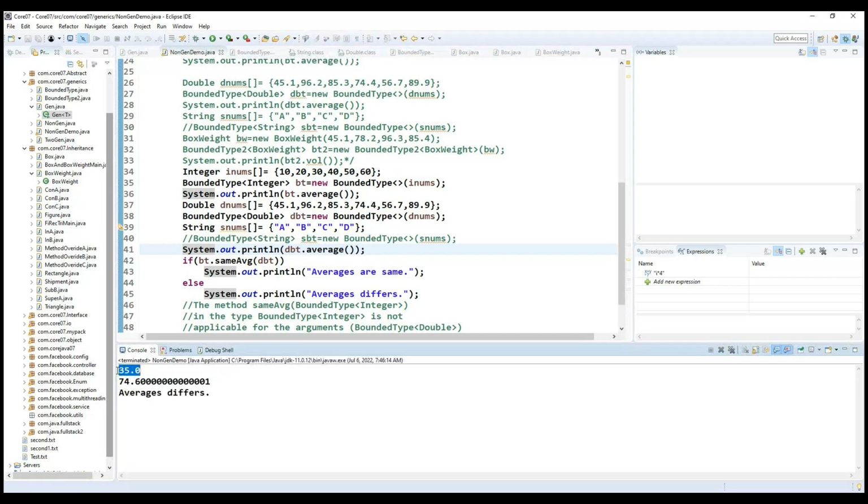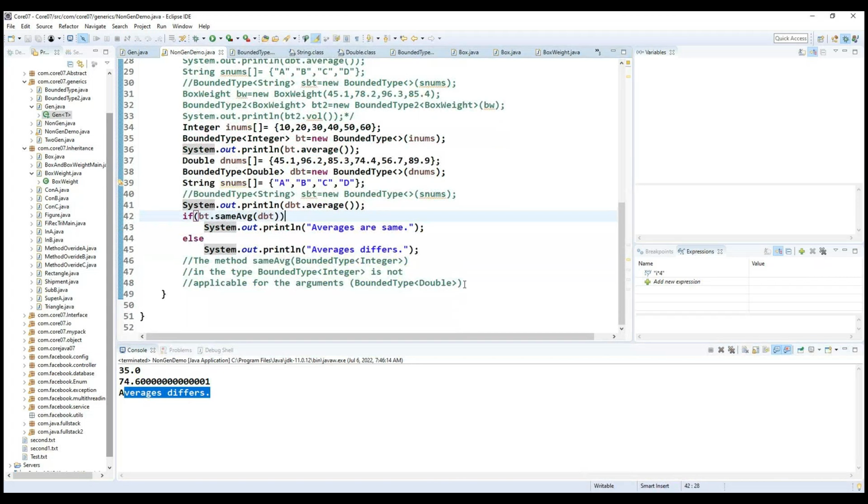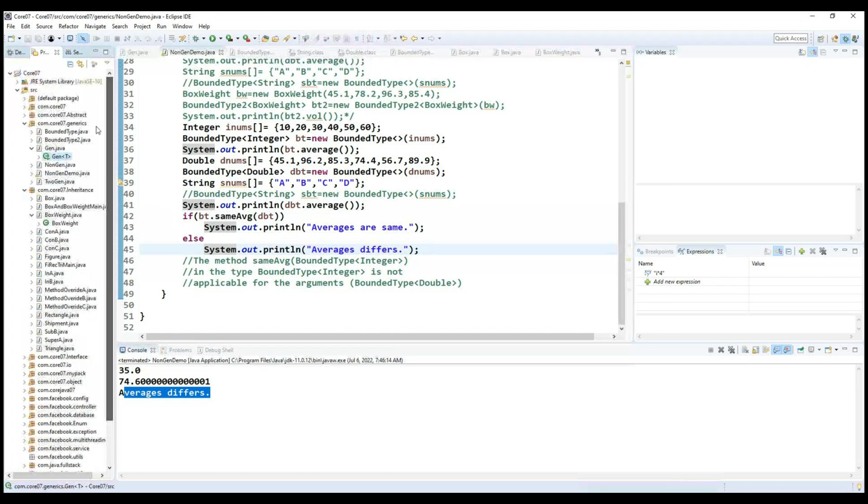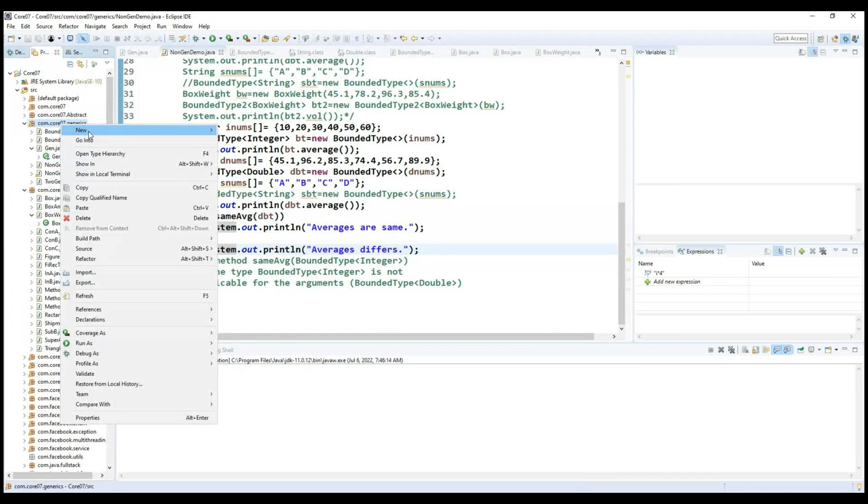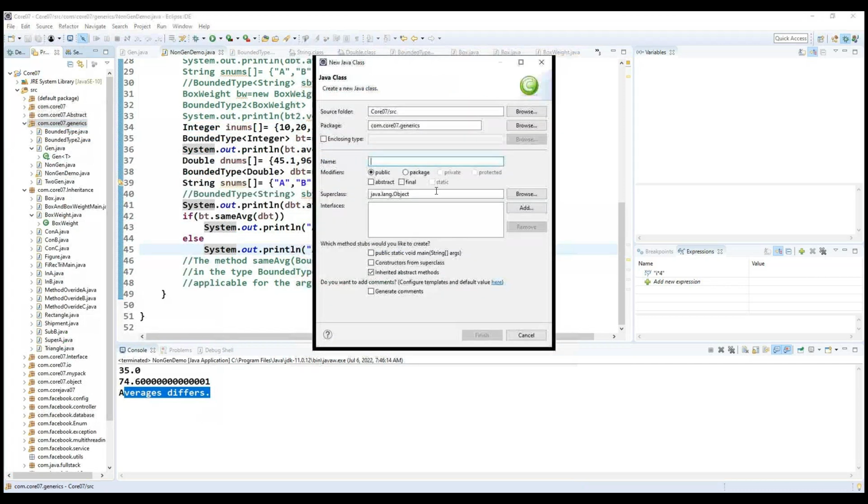Now we can see the average for the integer we are getting is 35. So this is for the double. Because of that we are getting a different value. But what we need to understand here is, whenever we want to provide different types of values, this is a way we can make the example. Now I'm going to create one example, the wildcard example here, so that we'll get to know more, like a better understanding of this.